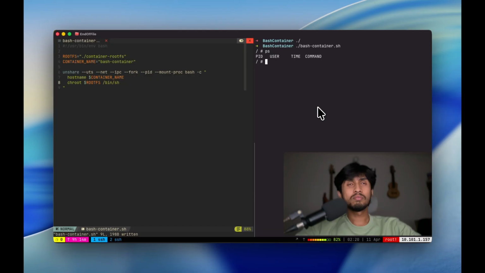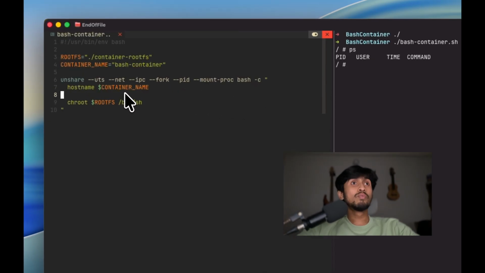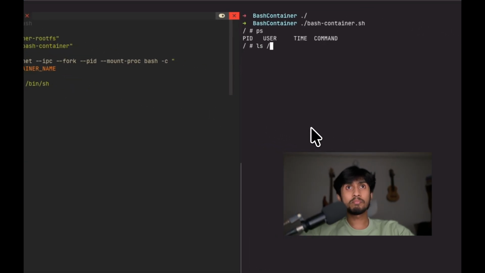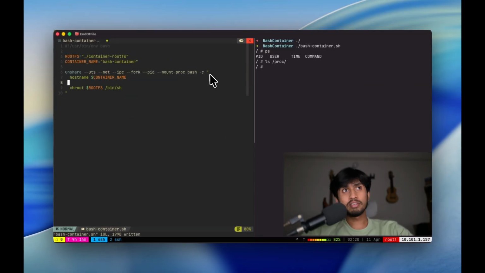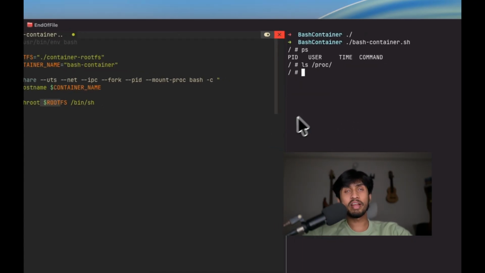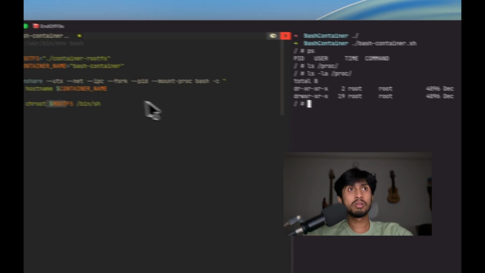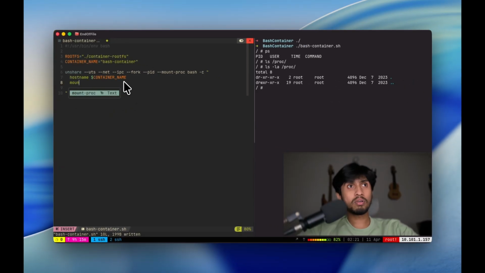Okay, we don't have processes. What we are missing is the proc directory. We don't have anything in the proc directory. So we have to create a file system because we changed our root to something else, right? And now we don't have anything in proc. So we will have to create a proc file system.